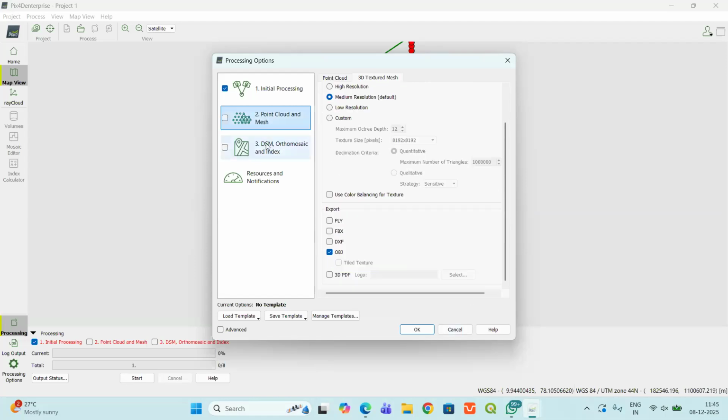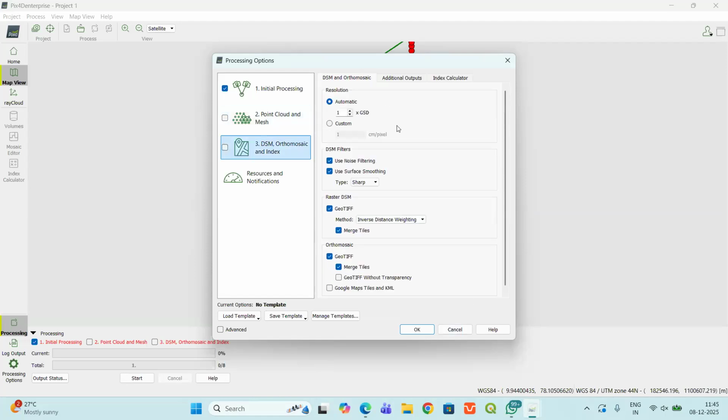Now go to ortho and DSM. There you can... Okay, now this side it is correct. Go to the next one, additional outputs.